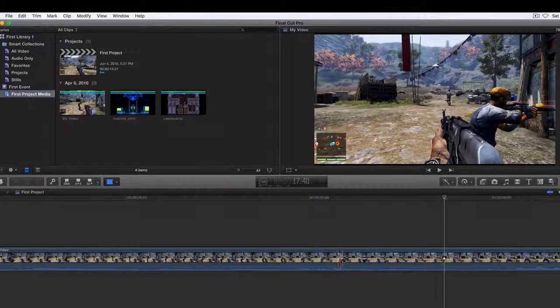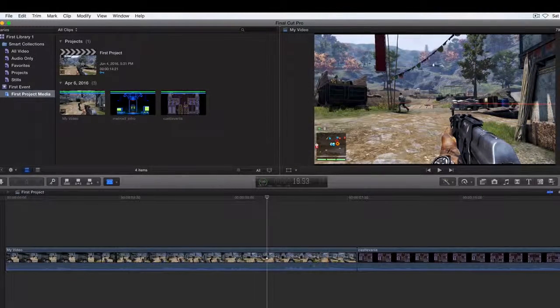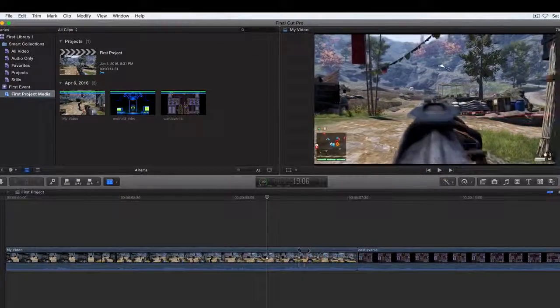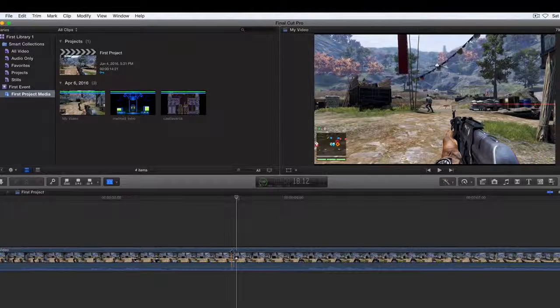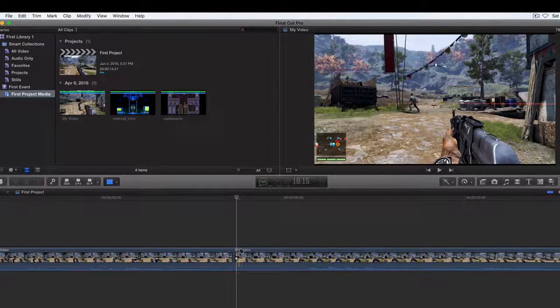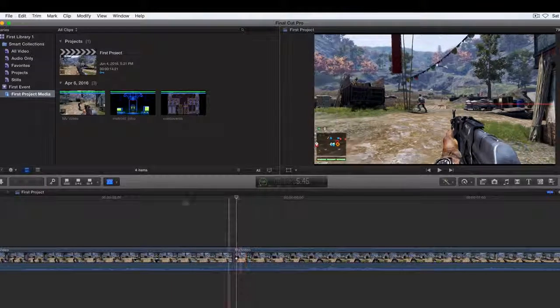Say I wanted to take out this. I'm going to take out the part where I actually die. I'm playing, which game is this? Oh, I didn't even make it that far. Okay, well, I didn't die. Well, let's take out anything. I guess it doesn't matter at this point. So for the sake of the tutorial, I'm going to cut this clip right here, and I'm going to click it just like that.